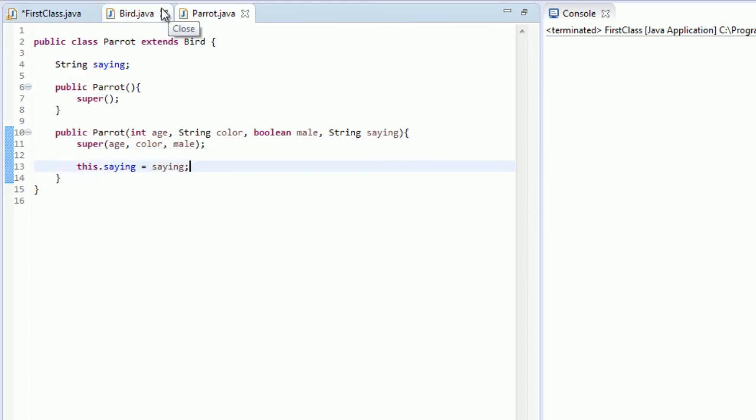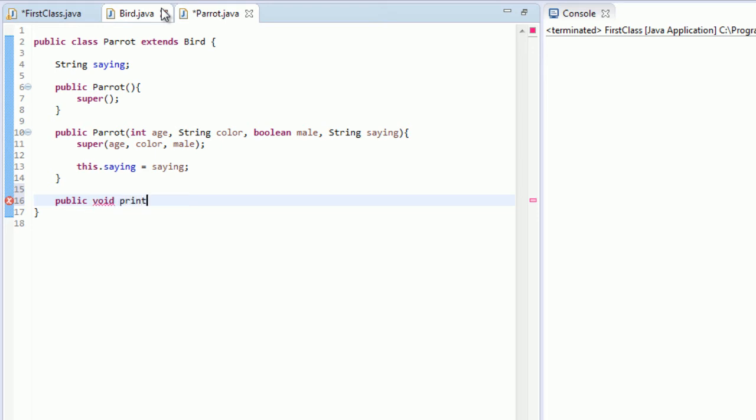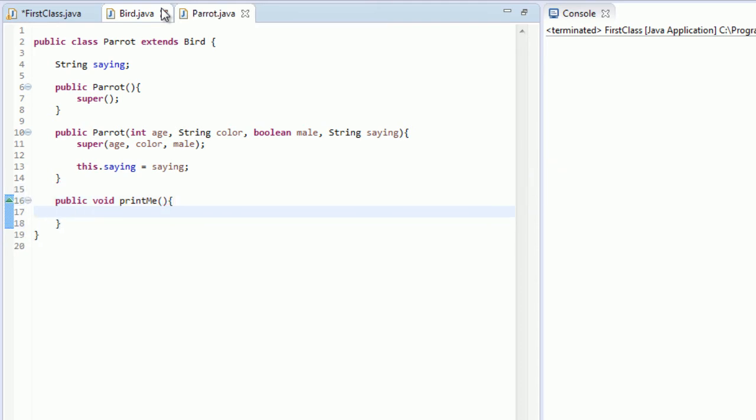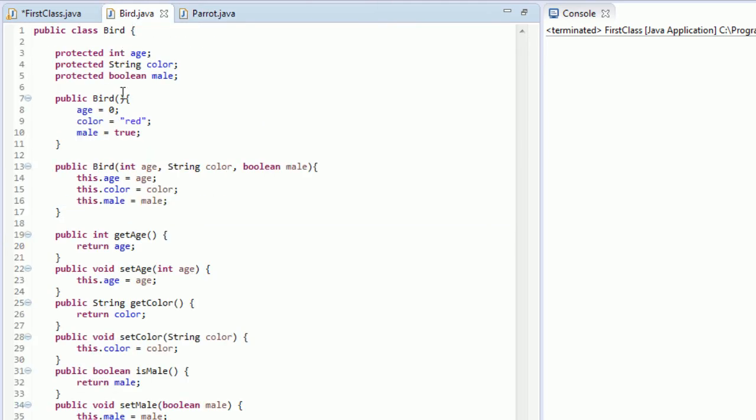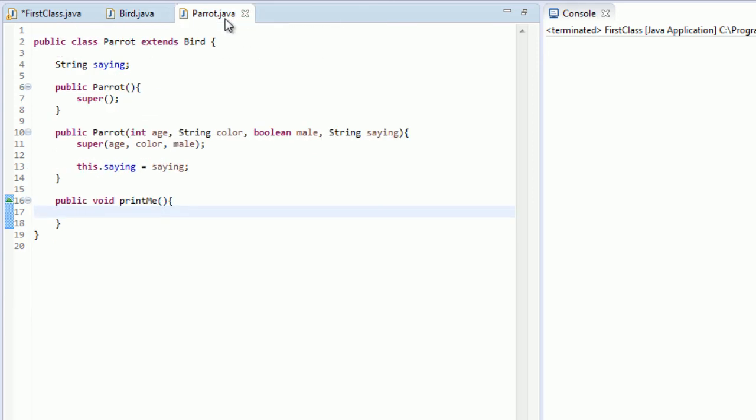Okay, so we can do the same thing, like I was saying, with other methods besides constructors. If I want to have another method, we can type printMe, and now this method already exists, right? So I'm kind of redefining a method here. Once I define this method, I can start typing my own thing, like System.out.println, and I'll print out the saying.